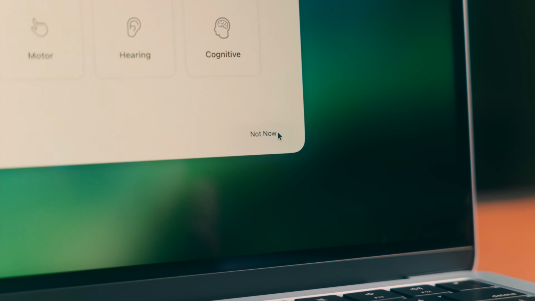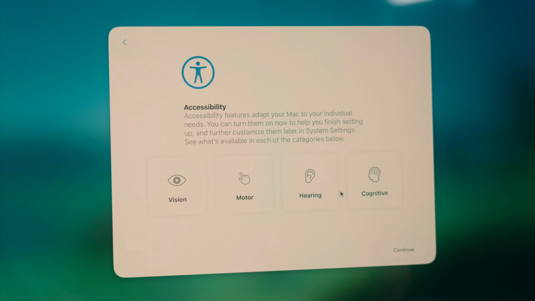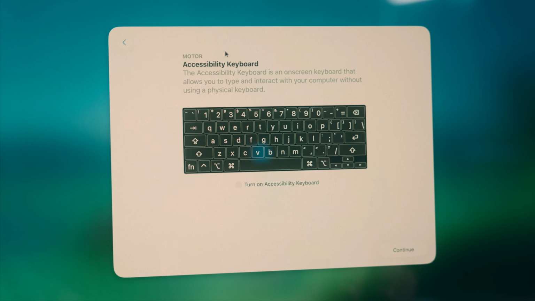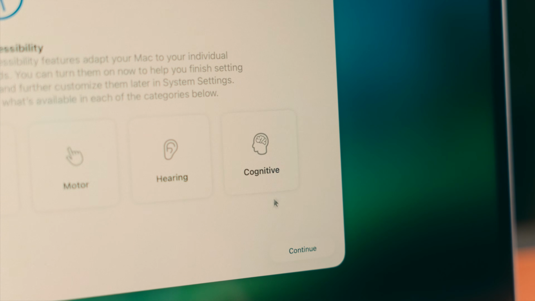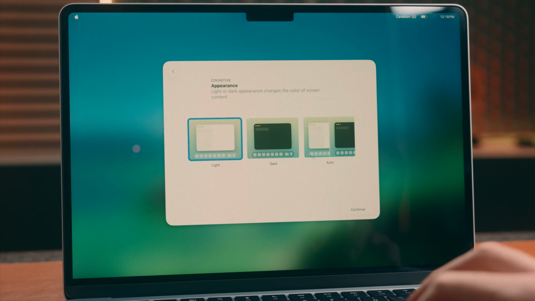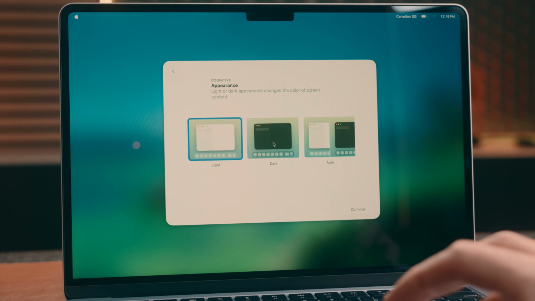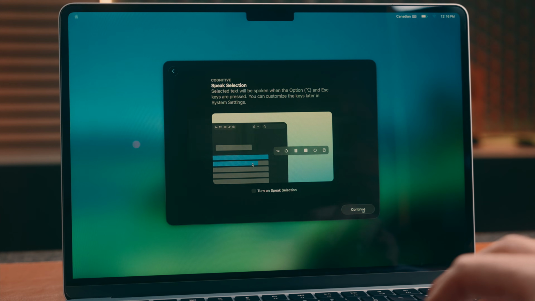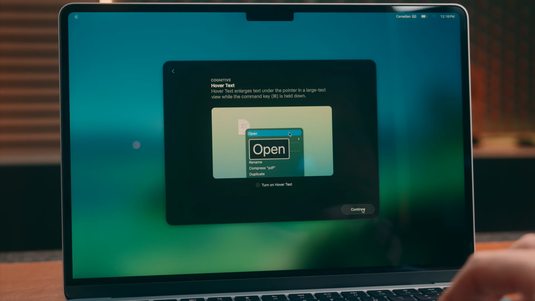Next is an accessibility screen where if you have certain vision, motor, or hearing needs, you can turn on specific features, and there's also a cognitive option where if you click that, you can select if you prefer light or dark mode, which you can do a bit later in the setup, but just for the sake of going through here, I'll select dark mode and I won't worry about anything else here.